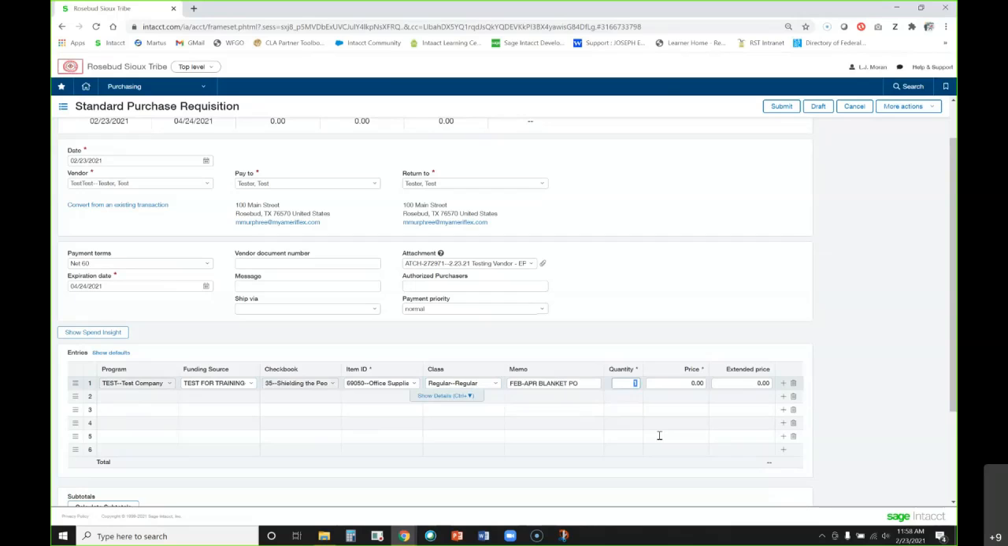Blanket POs, the quantity field is where we're going to use the sum of our estimate. So if it was this $10 a month estimate, I may put 30 as the quantity. And so whatever the estimate's going to be for you, that full amount should be listed in the quantity field. Our price will then be $1, and then Intacct will do the math for us and extend that price by multiplying quantity by price. This is the most efficient way of doing a blanket PO.